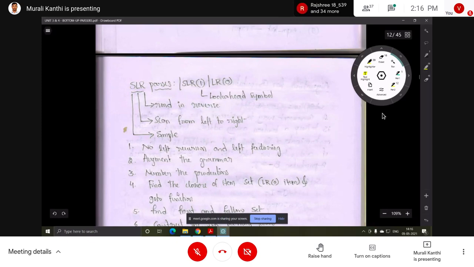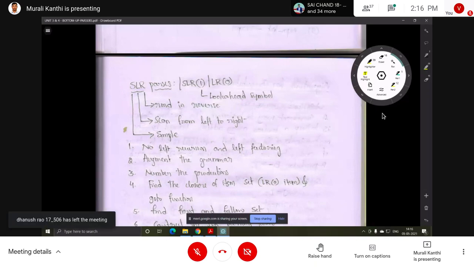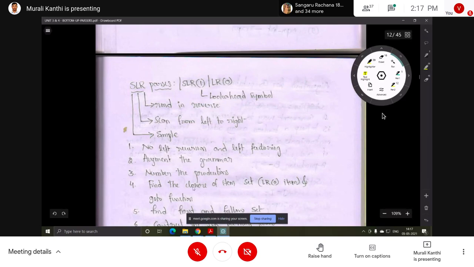The fourth one is to find the closure of the item set, and the goto function. Here two functions are applied: one is the closure function, another one is the goto function. The closure function is for finding out the item set, and the goto function is for moving over some symbols. We'll see what that is. So find the closure of the LR(0) item set, and the goto function. This is the fourth step.